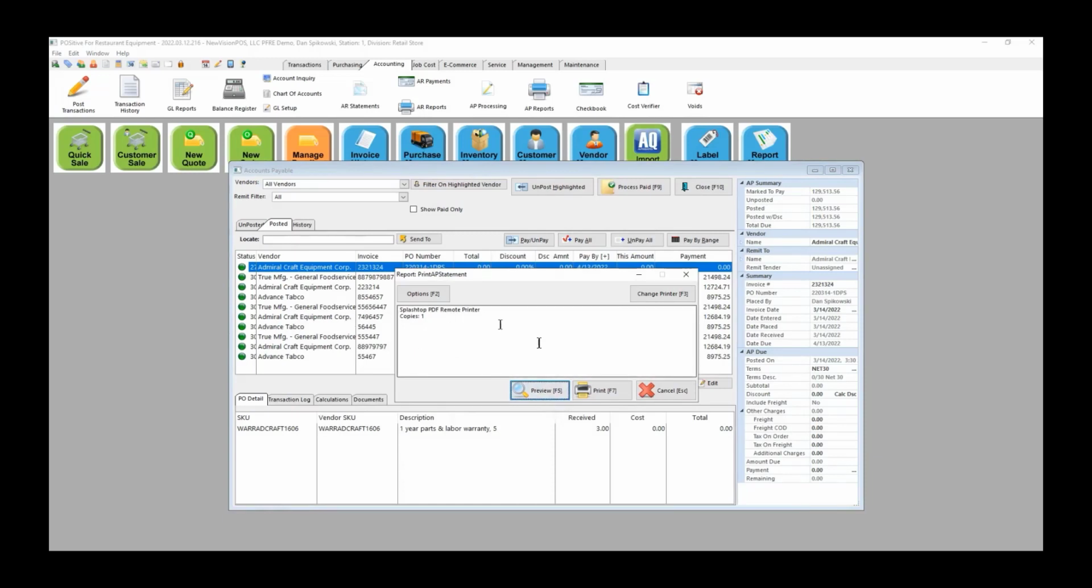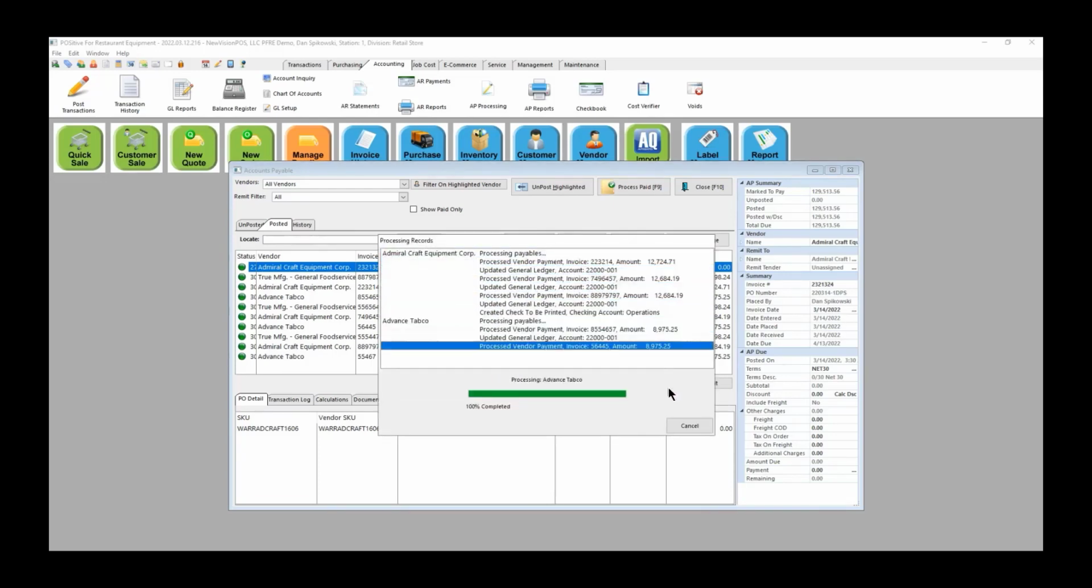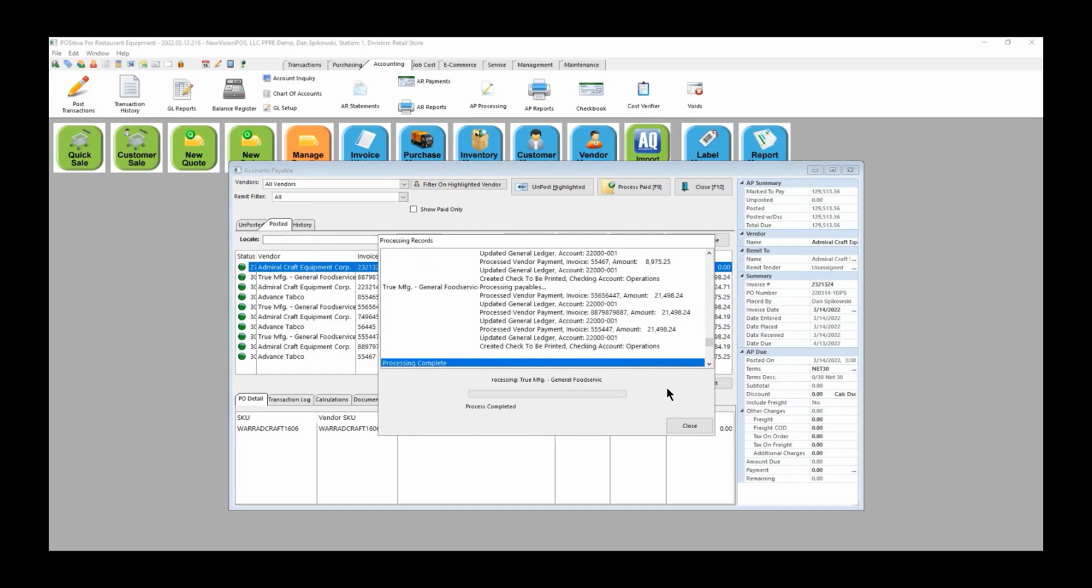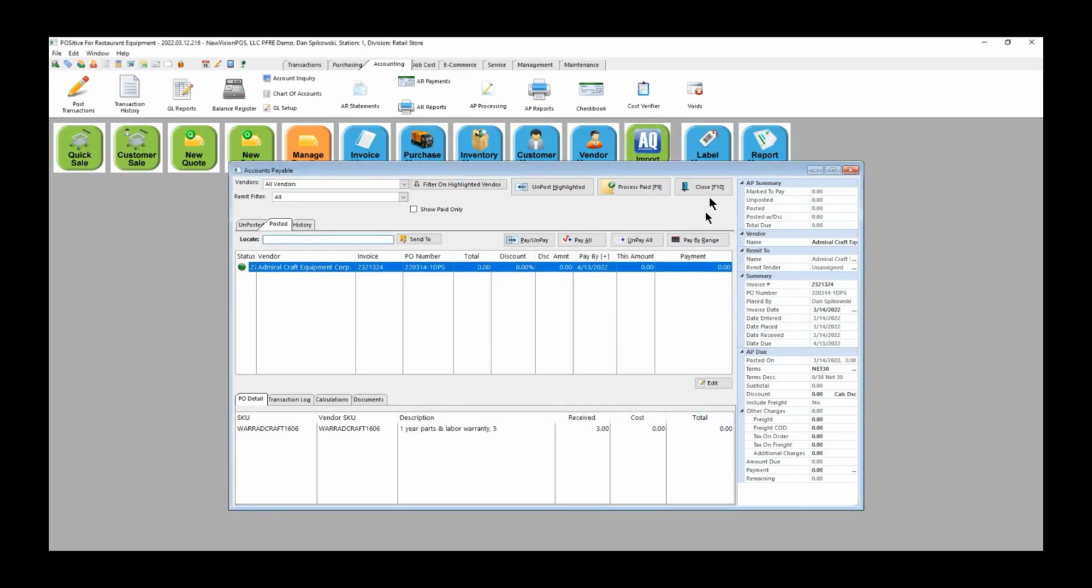Right here it's going to say if I want to send the remittance advice to the printer. I won't bother with that. And we'll close. This has a zero balance, so no check was paid for that.